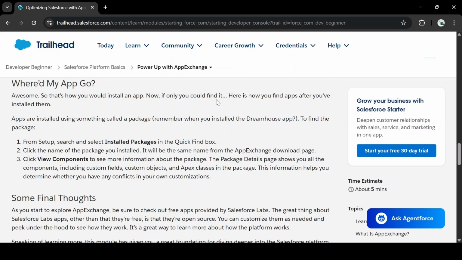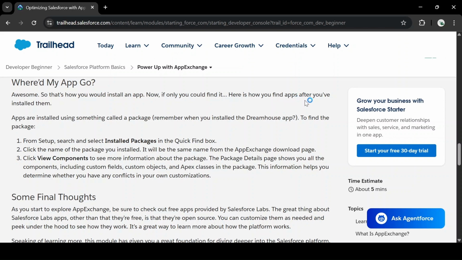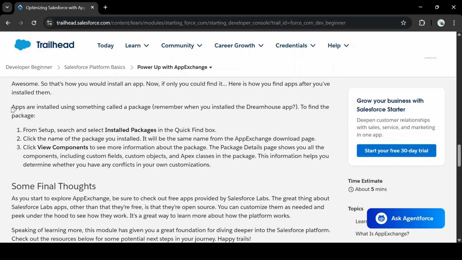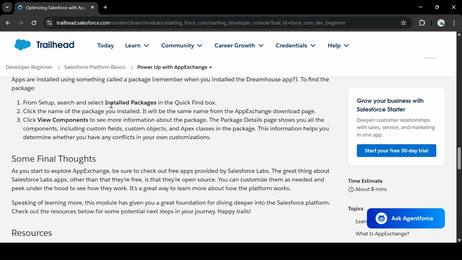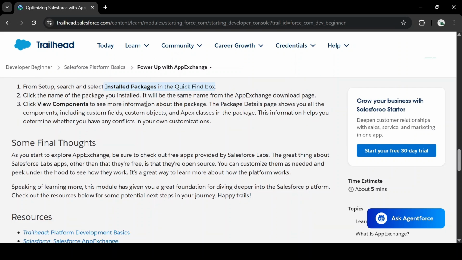Now, if you only could find it, here is how you find apps after you have installed them. Apps are installed using something called a package. Remember when you installed the Dreamhouse app? To find the package from setup, search and select installed packages in the quick find box. Click the name of the package you installed. It will be the same name from the AppExchange download page.